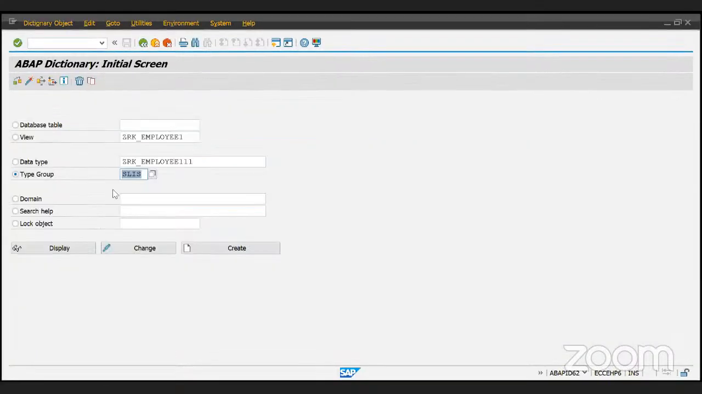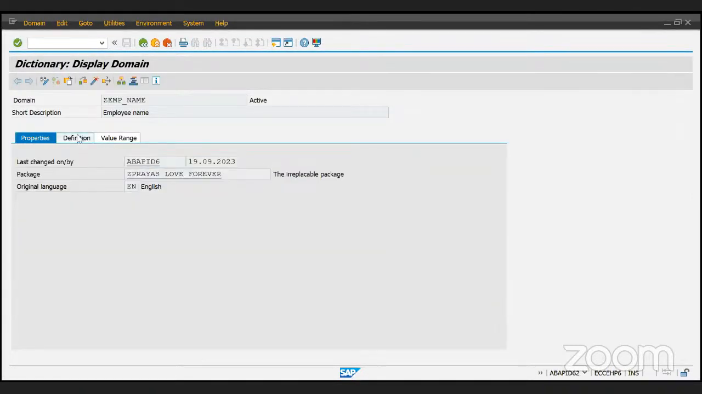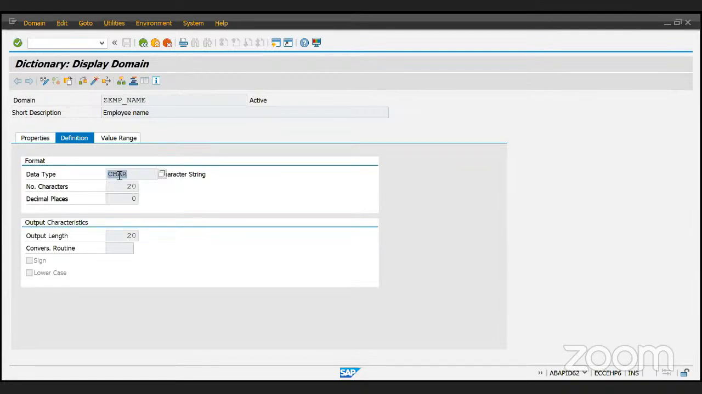Then next we had domains. So domains also we have seen, how to create the domain, what all properties we fill. If I just go here, if I want to create a domain for employee name, it already exists, so let's see that only. What do we give in the domain? Mostly we give the data type, the number of characters, and how much it will be displayed. Based on the decimal places and number of characters, the output length will come.